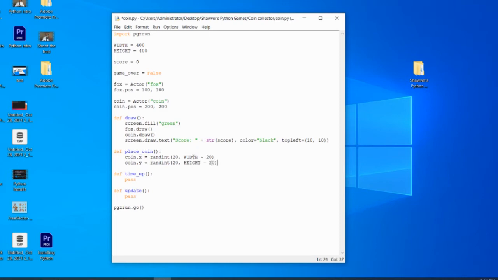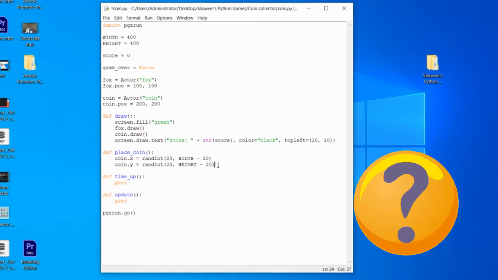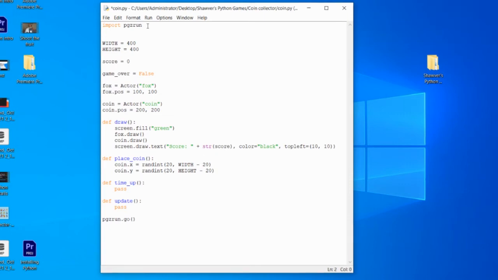So there's our function. And remember that this is a variable that we defined at the very top, and it's placing a random integer between 20 and this integer here. But it's not going to work yet if I run it. Can you guess why? You guessed it, because we have not imported randint. Okay, and now we need to call that function placeCoin.